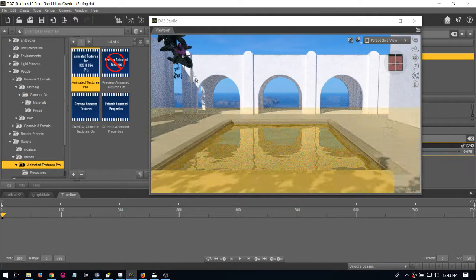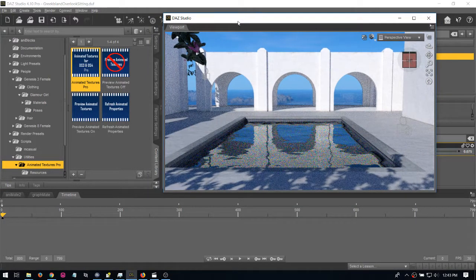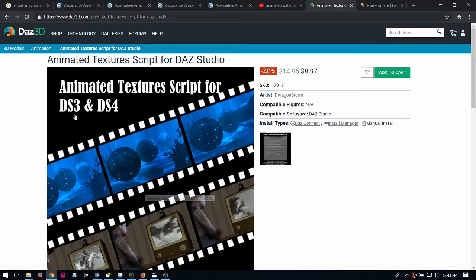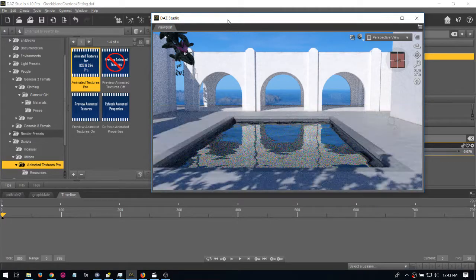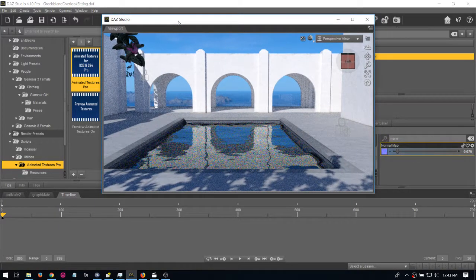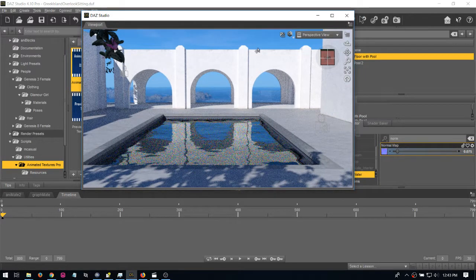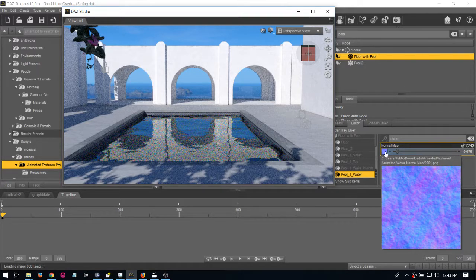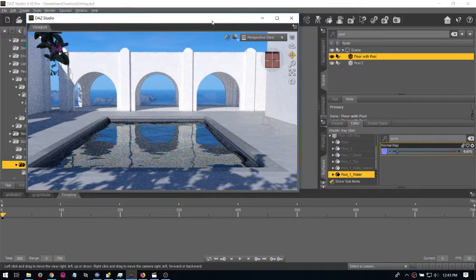Hi, I have found a way to animate water surfaces in DAZ Studio. What you need is a script called Animated Textures from DAZ3D.com. What it does is, before each new frame is rendered, a new normal map from an image sequence is loaded into the normal map property of the water.